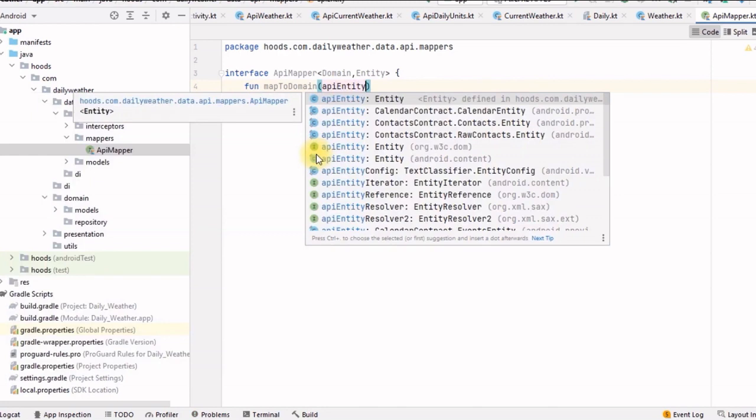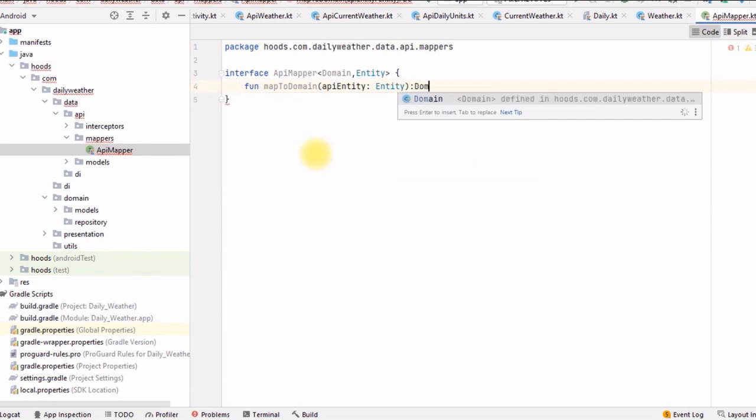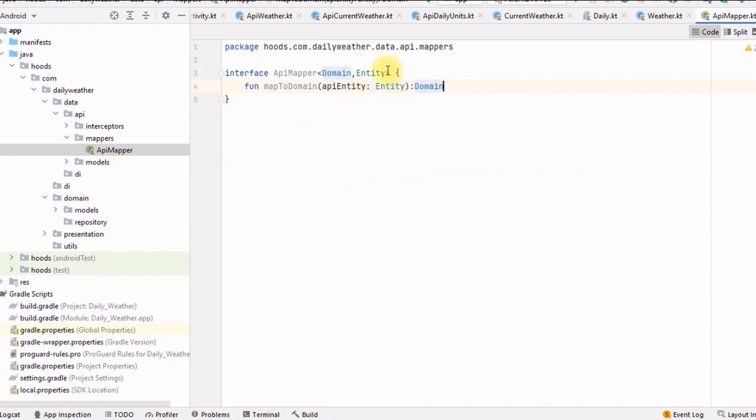It takes a class which is coming from the API entity, and then we are going to return a model which is going to be the domain. So for that case here, we're just getting the entity and then we're going to return this domain. So we're creating this interface like a contract that all of our mappers have to inherit this API mapper, so that we are sure that everything is going to follow this format and we avoid errors. Now, for that case, we can start creating our mappers.